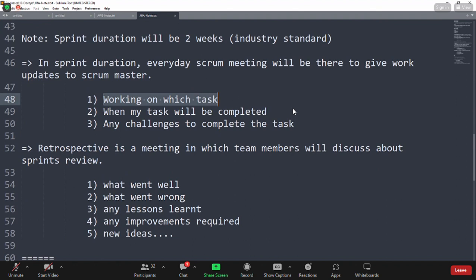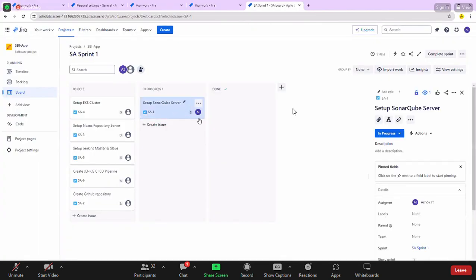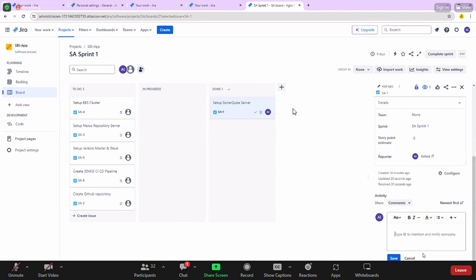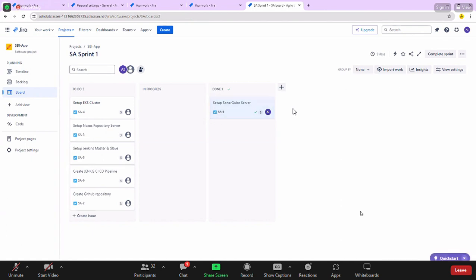Then I will complete this story. Once my story is completed, I will go to this story and change the status to done. Done means I have completed this story, and I will add a comment. So what is the comment I will add? Sonar server setup completed successfully. I will give that comment and I have changed the story status to done. Done means that the task got completed.